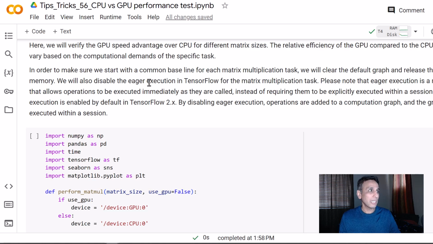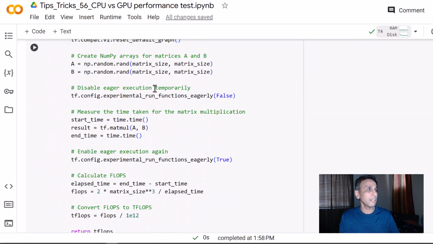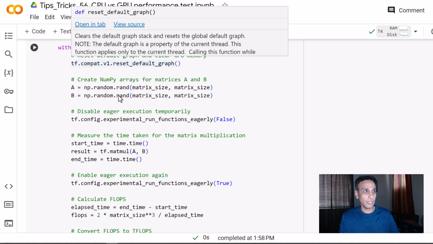So we release the GPU memory. In addition to doing that, we also disable eager execution, because in TensorFlow 2 point whatever, this is enabled by default. And eager execution basically makes it run things immediately. We don't want that. We want to clear the graph and start from scratch. So that's why I'm disabling that. So that's what you will see here. So if you look at it, reset the default graph. So it's resetting the TensorFlow graph, and then it starts this calculation.